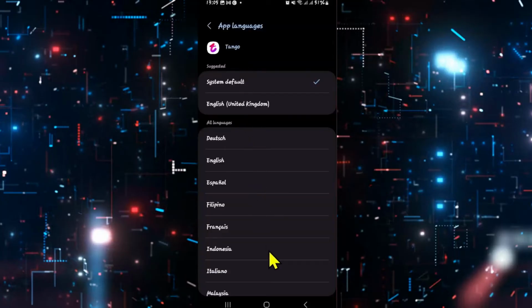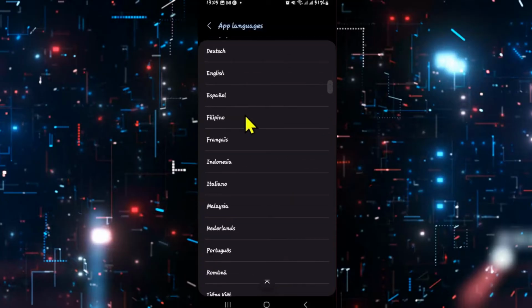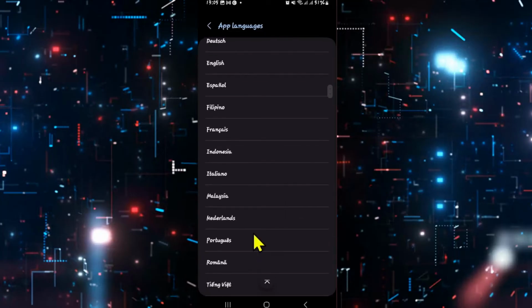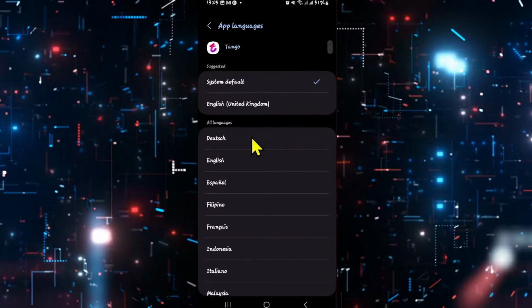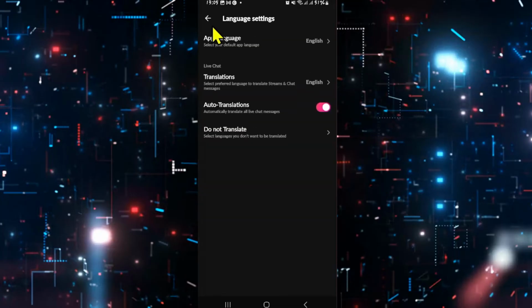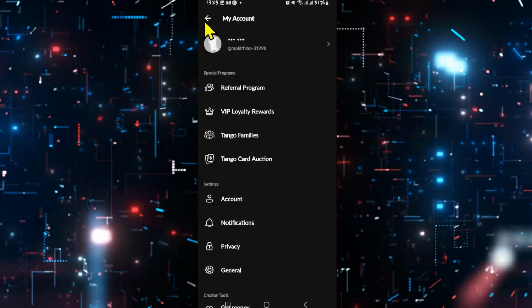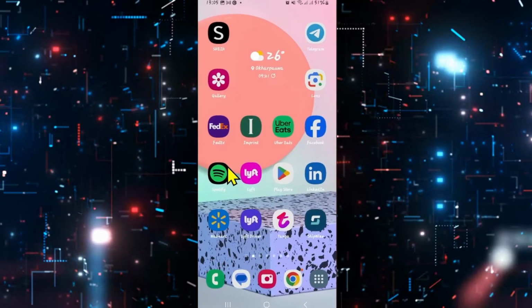Just tap on this and you will be able to choose from the list of various different languages that are available for the app. Just tap on your desired language and this language will be applied to your Tango application right away. You can also change the translation languages for live chat if you wish to do so. And you can come back to this menu as many times as you want to change your app language. And there you have it. That is how easy it is to change your language on Tango app.